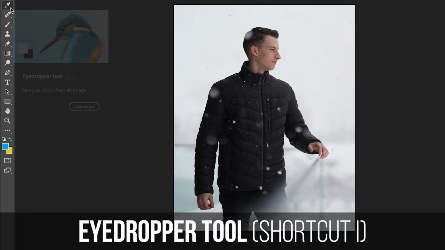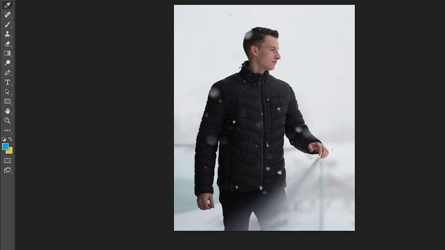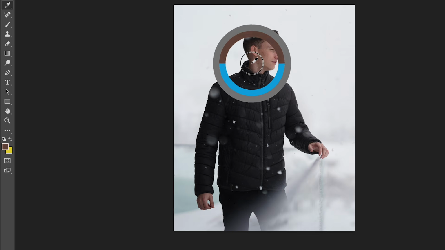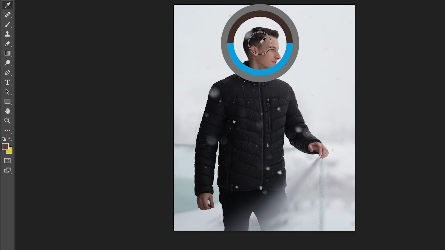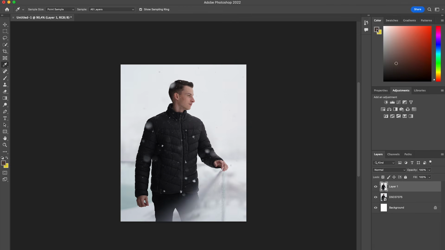Next up, we have the Eyedropper tool. This is really cool because if you click on this, you can actually select a certain color on your image by simply clicking somewhere on your image. And then, for example, if I wanted to get this exact brown that my hair is, I can just click on that, and you can see here now in my color selector, it has selected that exact kind of brown. So that can be a very useful tool.